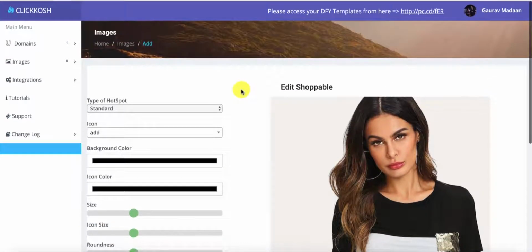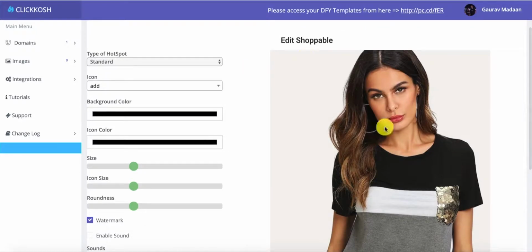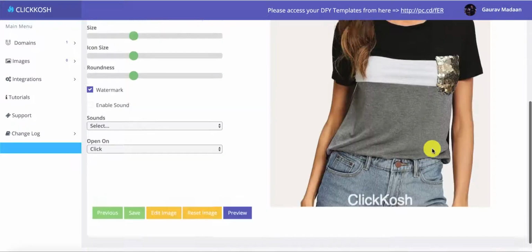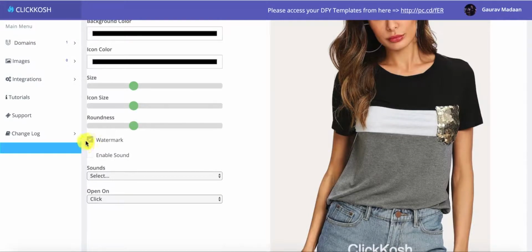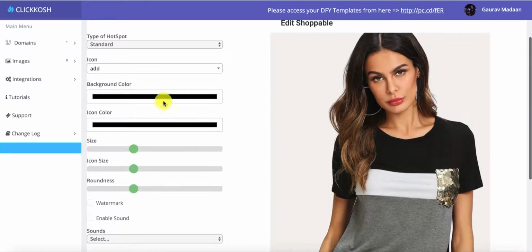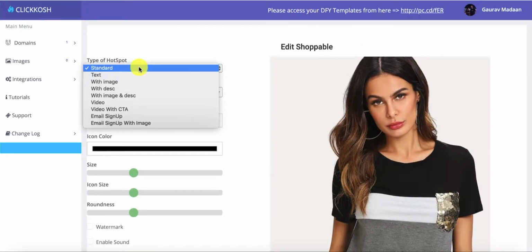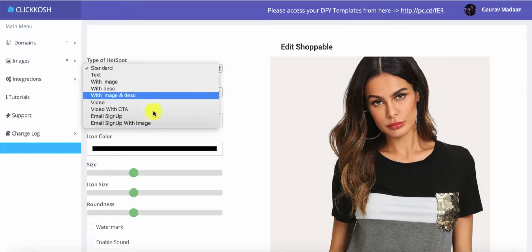Now, as you come into this particular section, you can add multiple hotspots on top of this image. You can see we have a watermark, if you want to have a watermark, and we also have a sound option if you want to enable sound. And we have different types of hotspots available. We have a standard hotspot, a text hotspot, an image hotspot, an image and description hotspot, an only description hotspot, a video hotspot, a video with call to action, an email sign up, and an email sign up with image. So there are 9 different types of hotspots which you can create with ClickKosh.